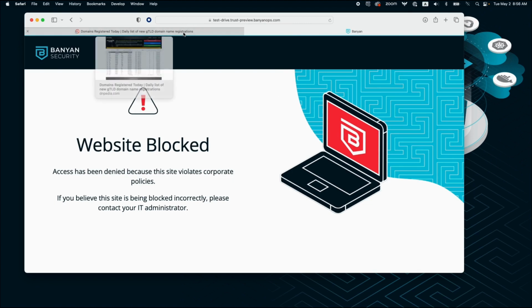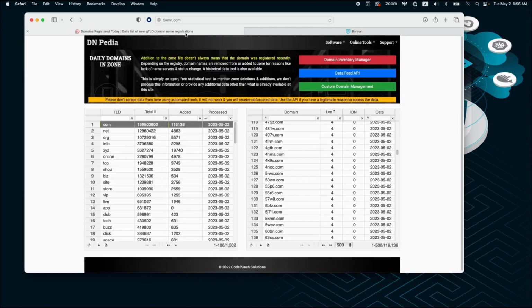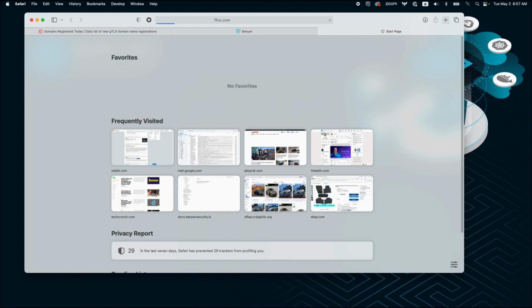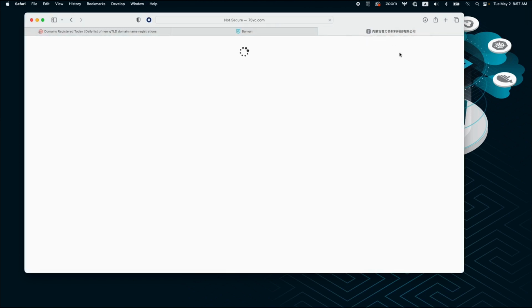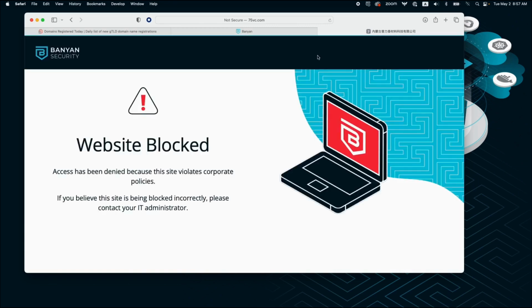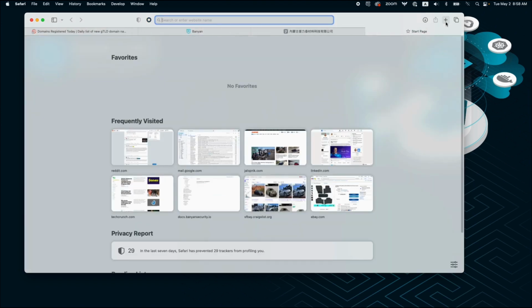Now, if I go and look at newly created domains, and newly created domains are typically used for phishing attacks, and I'll show you another phishing attack in a little bit, but we're going to just pick one. Okay, you can see that it tried to go to the site, but before it actually loaded anything, the website was blocked. And this is because we go and check on sites that have been newly created within the last 24 hours or even within the last 30 days, depending on which category you select, and those sites will be blocked.